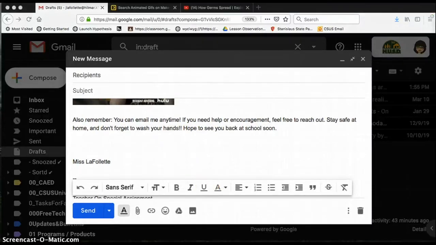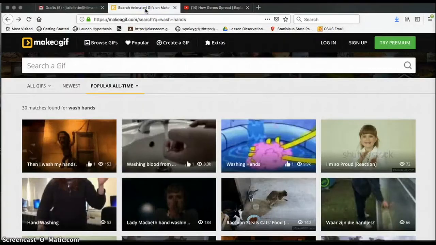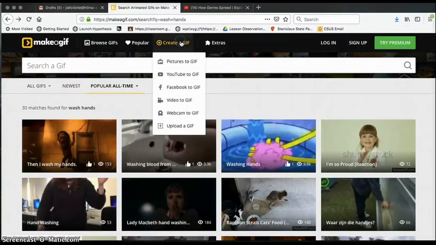The last way that you can include a GIF in your email is to create one of your own. To do that, I'm going to go to a website called makeagif.com. They have a searchable library, but it's not very good. So the better way to do this is to click on the Create a GIF link at the top of the page and select one of the options there.